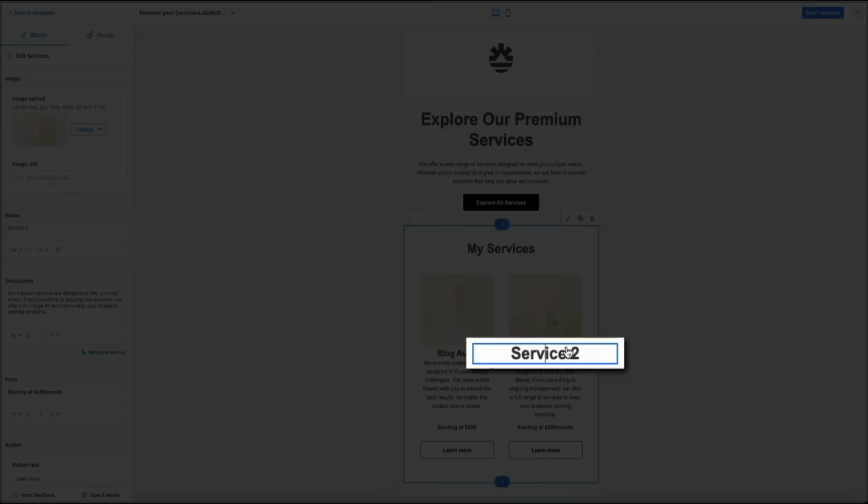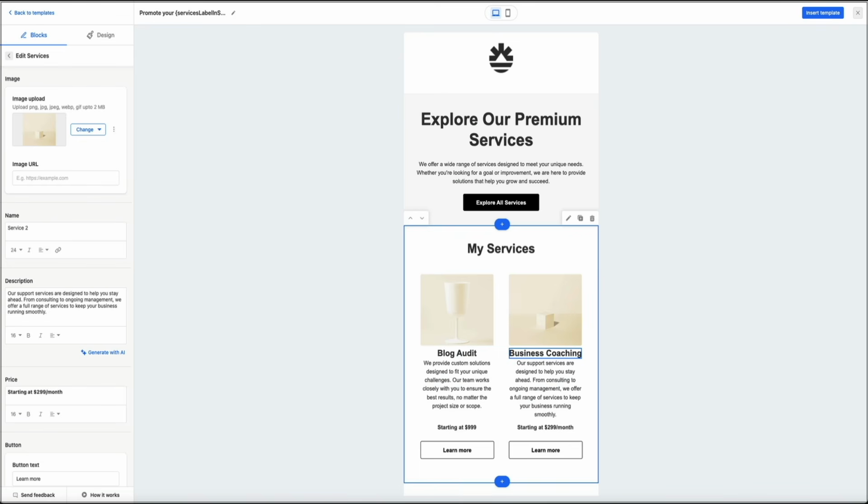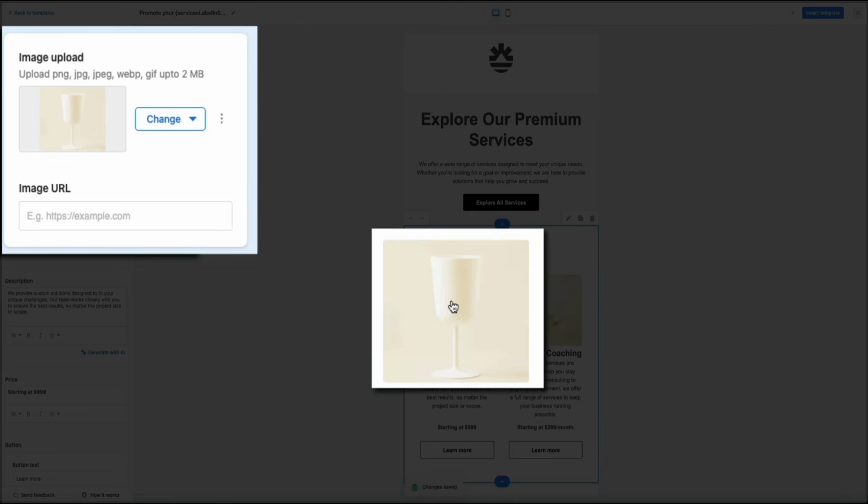This gives you the flexibility to work however you prefer, whether that's directly inside the visual editor or through the structured block settings on the left. But both accomplish the same thing, so choose whichever works best for you. Now, if you ever want to swap out an image in your template, you can do that just as easily. Just click directly on the placeholder image inside the visual editor to select it, and that will open the image settings on the left.